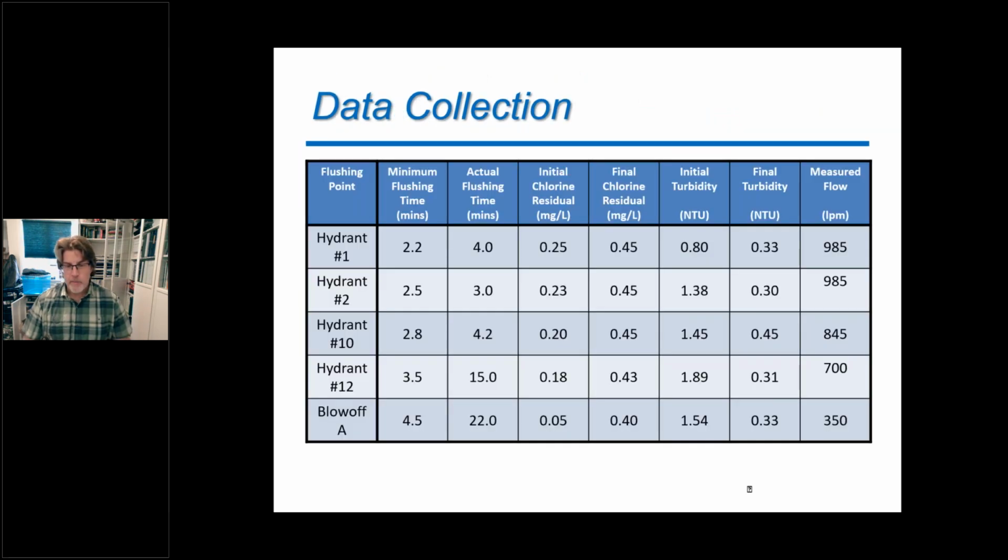What you should end up with, hopefully, as we're looking at our system, and how we are collecting this data, is a nice little chart so we can see what data we collected out in the field, and if there are any anomalies, they should stand out very, very quickly.